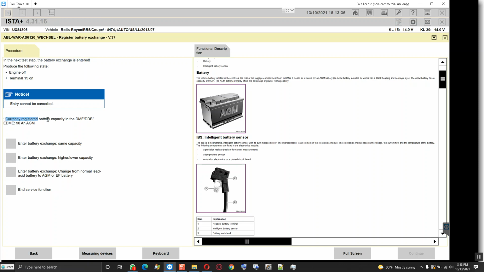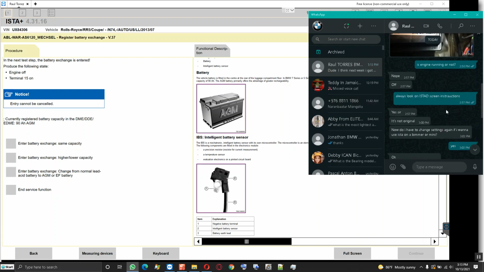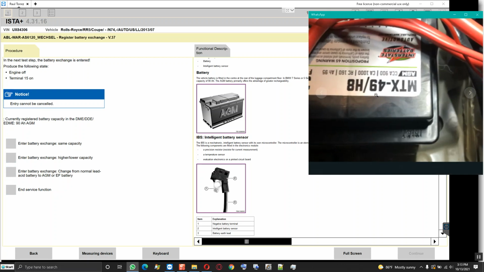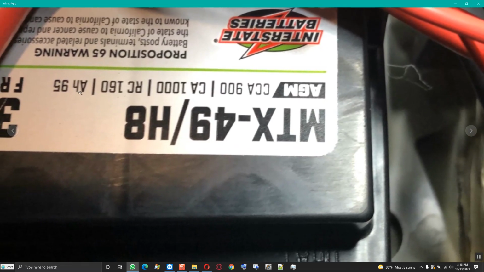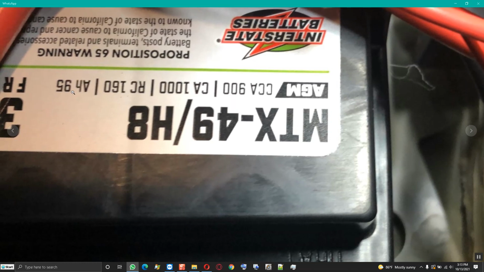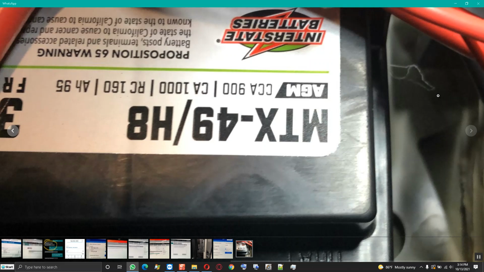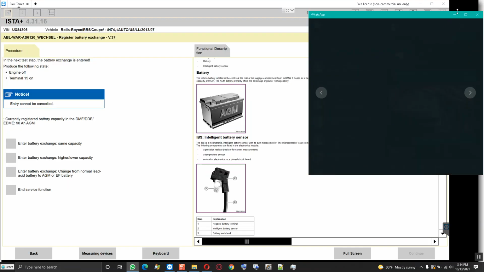Currently, the registered battery capacity in the DME or DDE is a 90 ampere hour rating. This car has a 95. The battery was replaced with a 95 ampere hour battery, this one, and the capacity is right there, 95 ampere hour. This one has cold cranking amps of roughly 900 and cranking amps of 1000. So we can see it's a 95 ampere hour battery, and this is not the original Rolls-Royce battery.